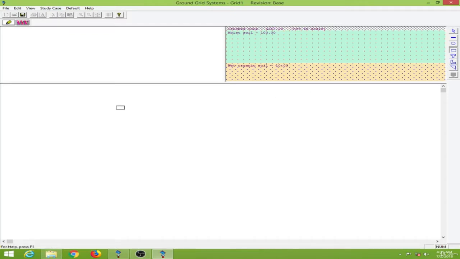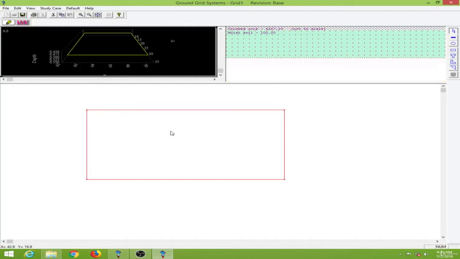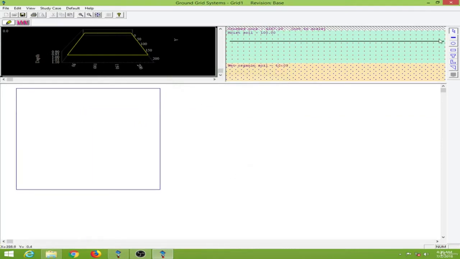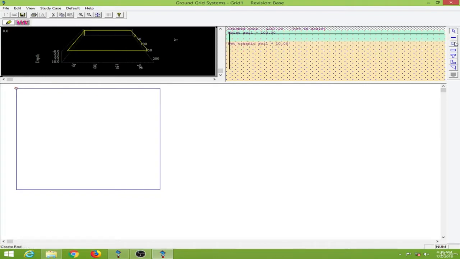So I will select a shape over here, then let me resize the shape. I will change the grid size from here, and as before we can change the conductor depth, the size of the conductor, the type of the conductor, the cost of the conductor and so on. And I will put in some rods. Okay, then I will put in some conductors.